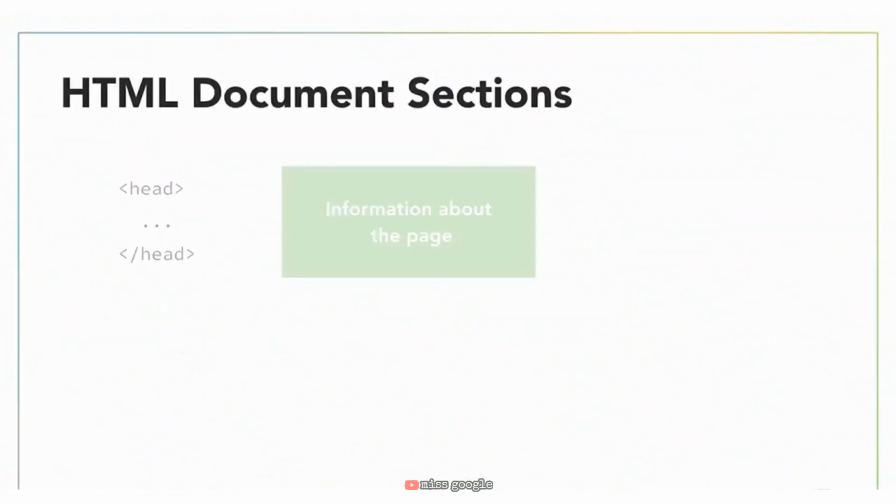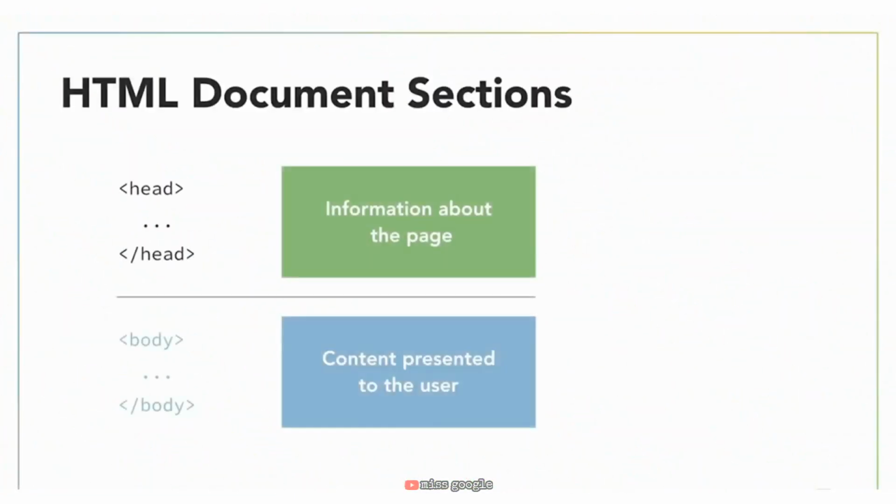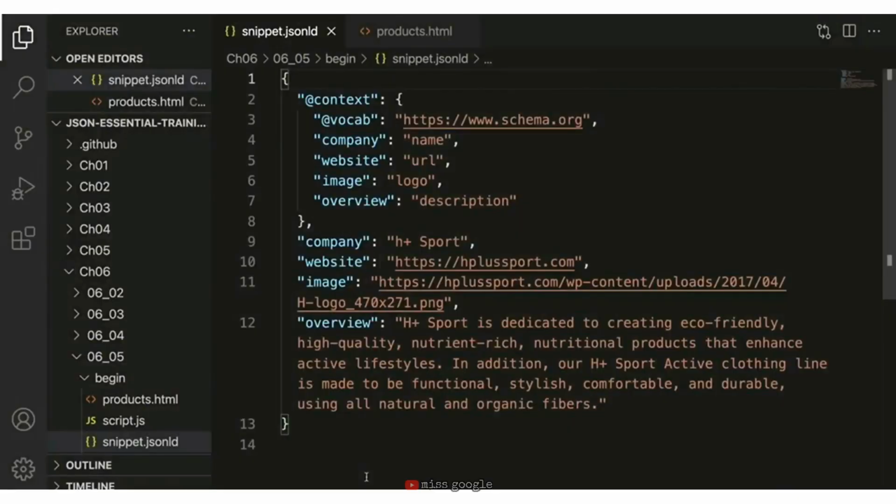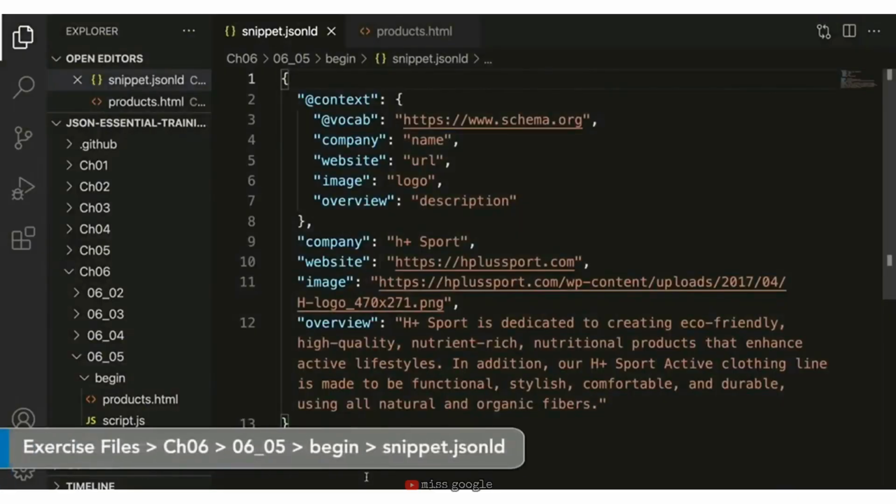An HTML document contains two main sections, the head and the body. The head contains information about the page, while the body section includes the content that is rendered by a browser or other user agent and presented to the user. The JSON-LD goes in the head section. The snippet.json-LD file for this video contains a snippet for the H+ Sport Company.